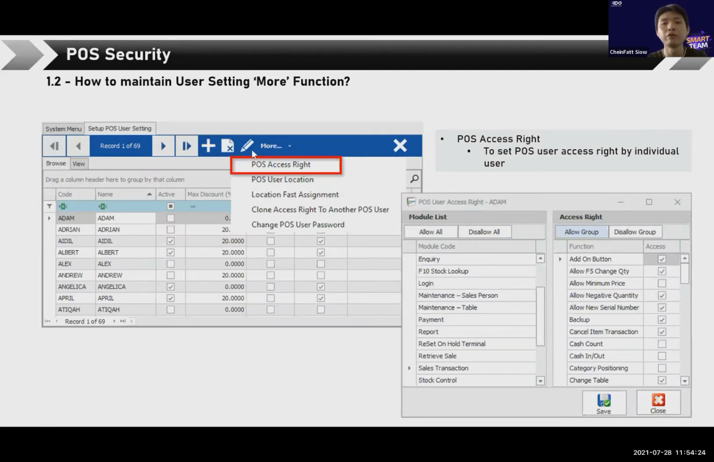Okay, so for the access right, we can set on the post user access right here, to set the post user access right by individual user. That means if let's say here got 69 users, you have to set 69 user access rights for them. So every setting here you will see the access right for this Adam. So this Adam, what they can do, what cannot do, then you have to control on the access right here.